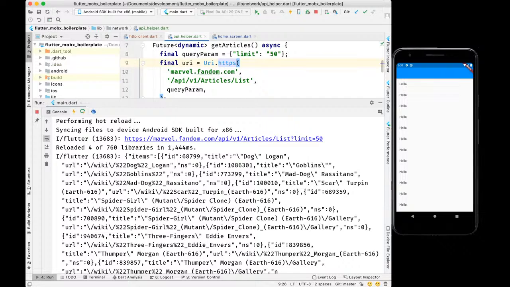Then it's our authority, like a domain, marvel.fandom.com. From this, you can say it's probably a base URL, and over here we are passing our endpoint. This is the path actually, and from this path we will get our response. Okay, and this is a query param.